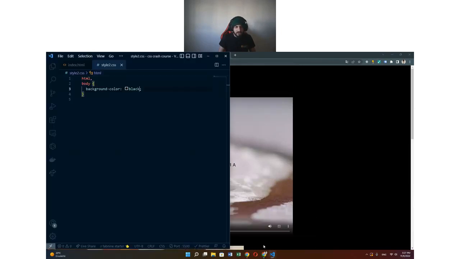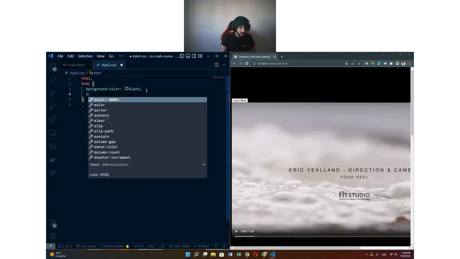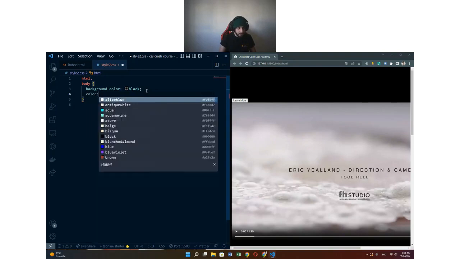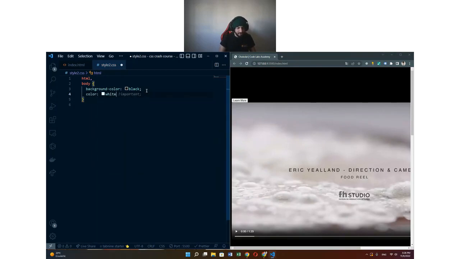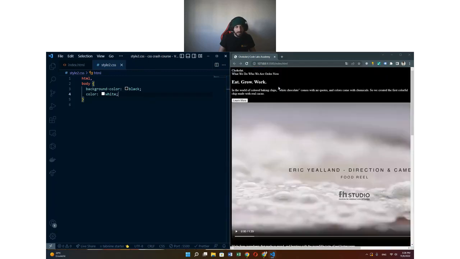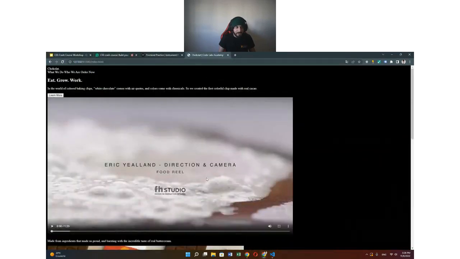So let's do another property and change the text color. To actually change the text color, you need to use the property color, and let's give it a value of white. Now all my text has become white. As you can see here, all my content is actually styled on the left. So everything is on the left.